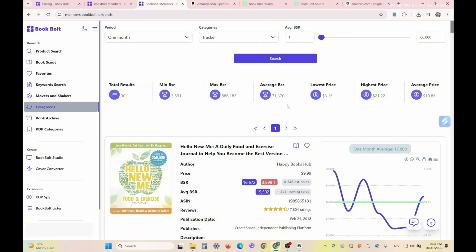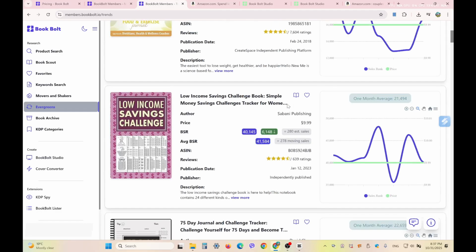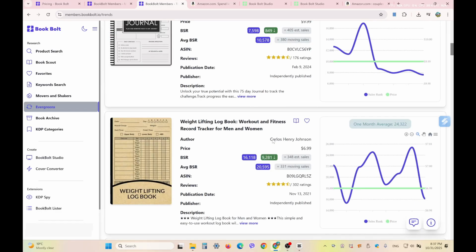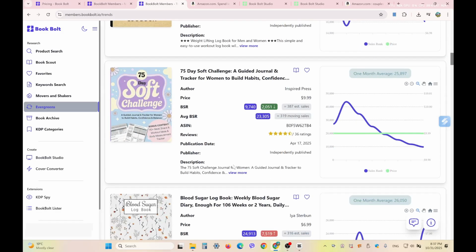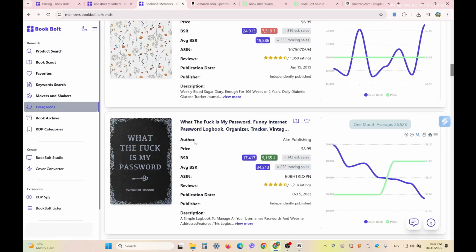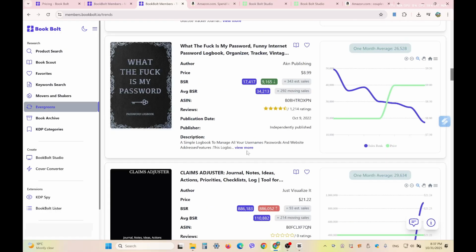The first one is daily food and expenses journal, another savings planner, 75 days journal, weightlifting workbook. So let's scroll: blood sugar workbook. So this one is password workbook. I think we're going to have this interior in BookBoat Studio.